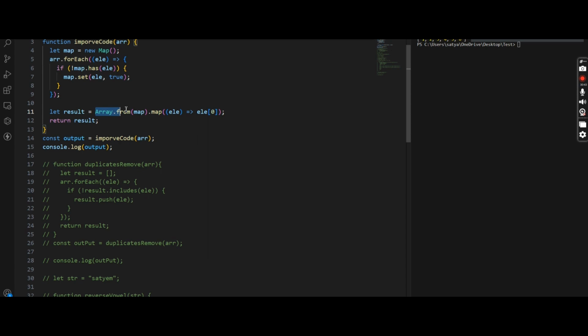So by using the Array.from method we change the map data structure into an array. This method gives us an array containing sub-arrays. In each sub-array the first element is the key and the second element is the value. Then we apply the map method here and select only the zeroth element of the sub-arrays. So this returns the modified array of the map data structure. Then we return the response and we can easily print it.